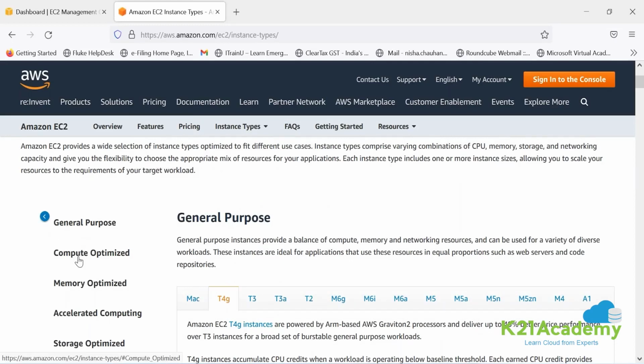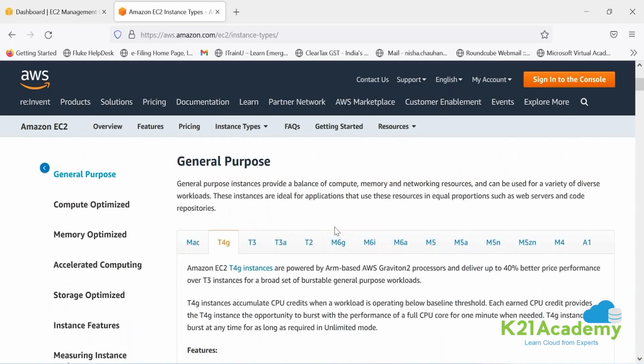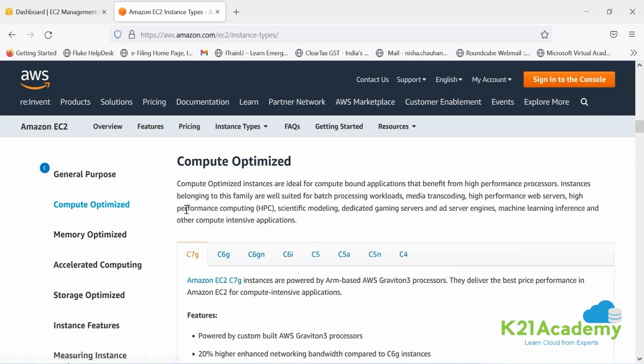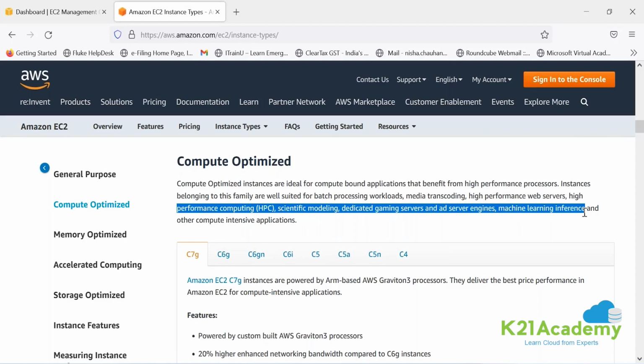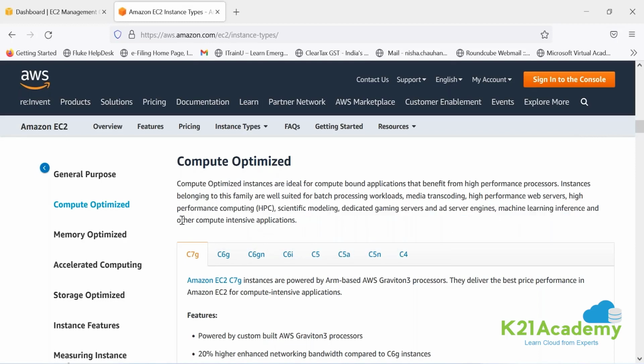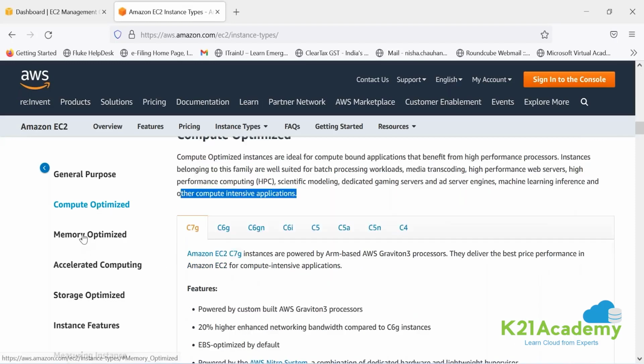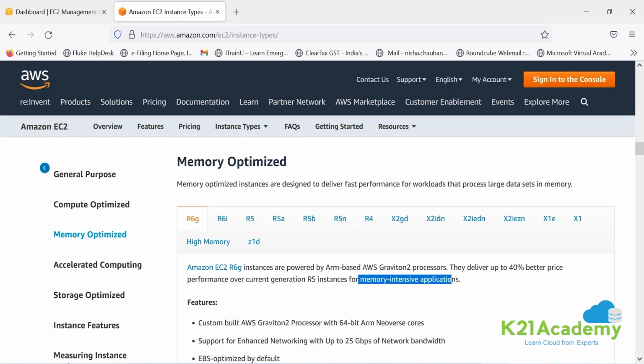General purpose family. Here you will get a machine which will be ideal for launching your web servers and your code repositories. Compute optimized family. If you have a high compute, high performance computing requirement, scientific modeling, dedicated gaming servers, server engines, machine learning platforms to be created where high compute applications will be hosted, then you will take this compute optimized family, C family. If you are going to create, this is a memory intensive family.